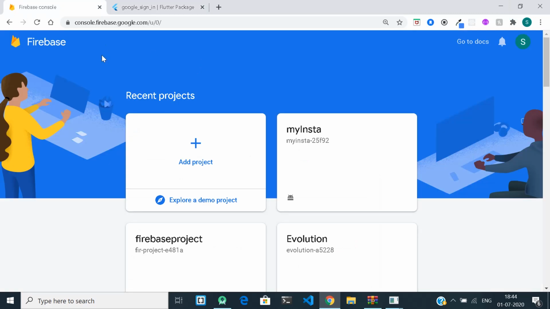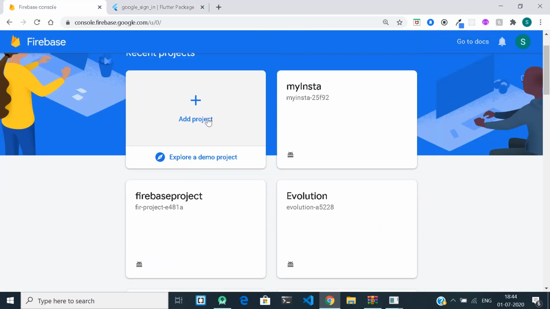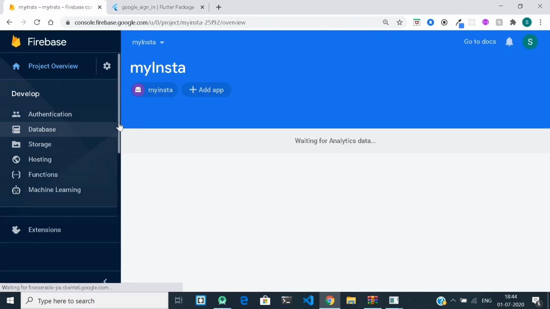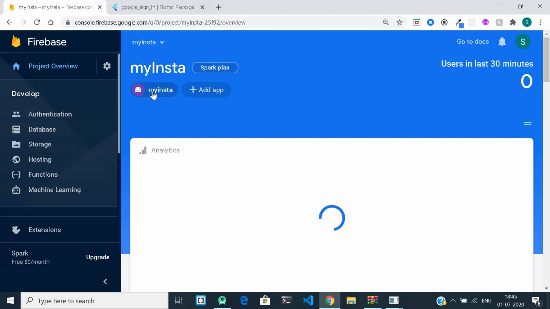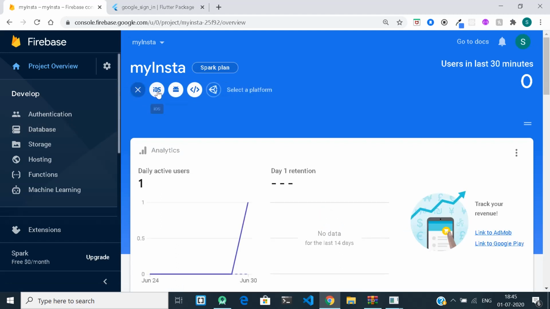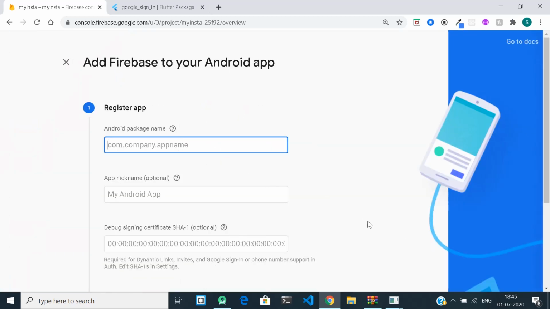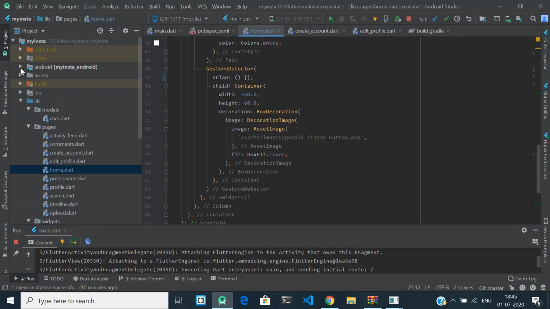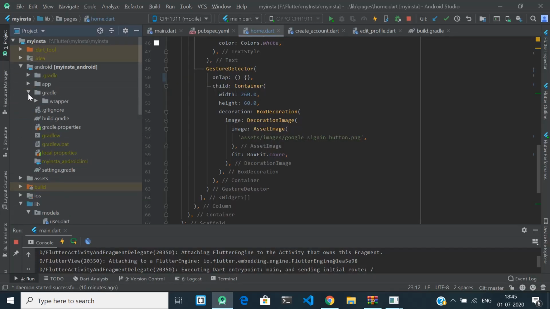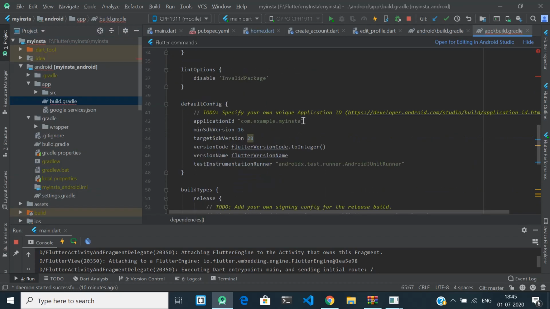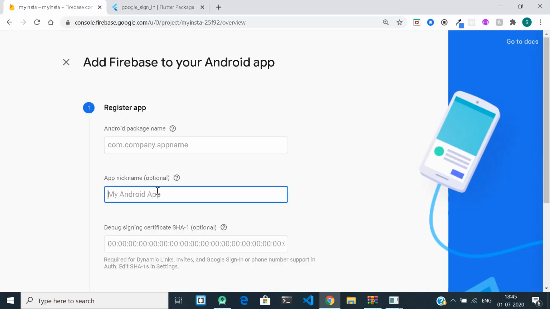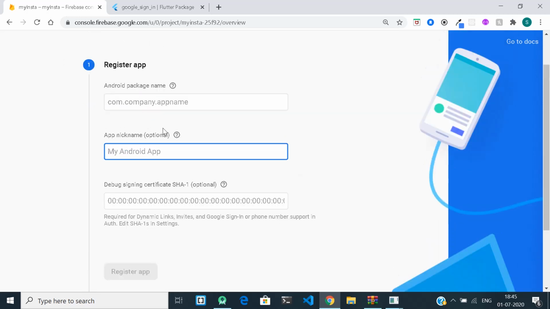Here you have to open the Firebase console, and then click on add project. I have already created My Insta. Next, there will be an Android part, so click on Android. Then type your company name. You can get your company name by going to Android, then Gradle, then from app, then source, then build.gradle, and put it here. Then you can give any nickname. I have already done it, so I'm just telling you how to do it.